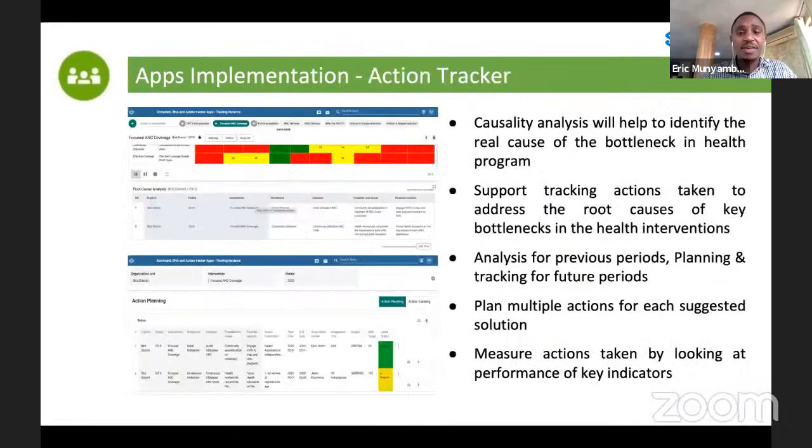Lastly, again, it's the action tracker, like I mentioned. This is around planning and monitoring actions that go into our plans based on a concept called causality analysis. Causality analysis picks again from the bottleneck chart, where if we have found a bottleneck in our intervention, we're able to say what is causing the bottleneck.